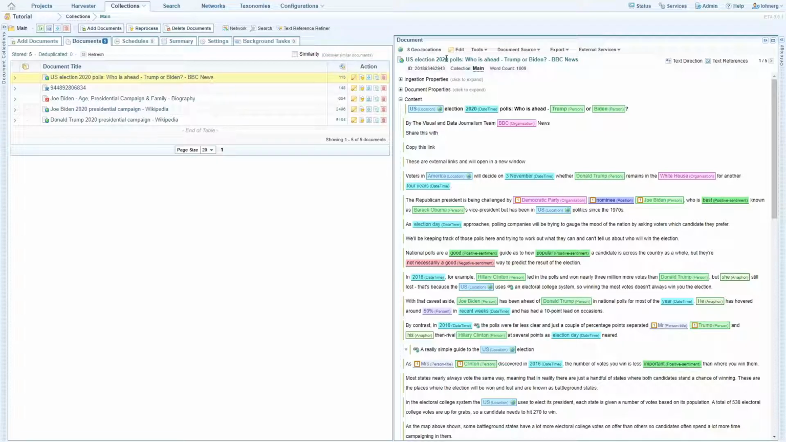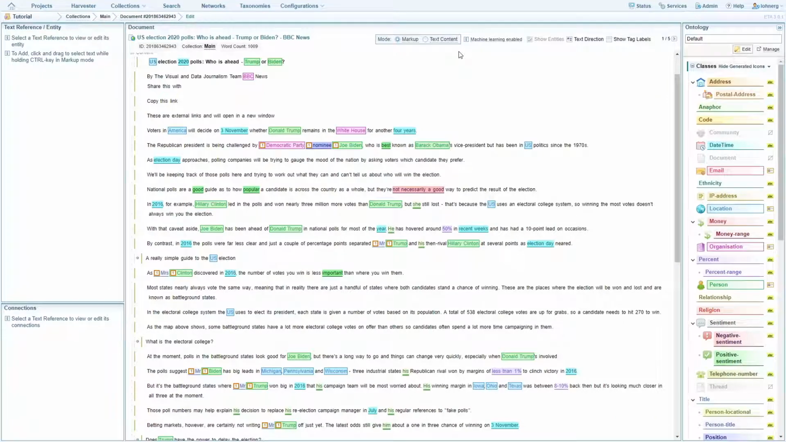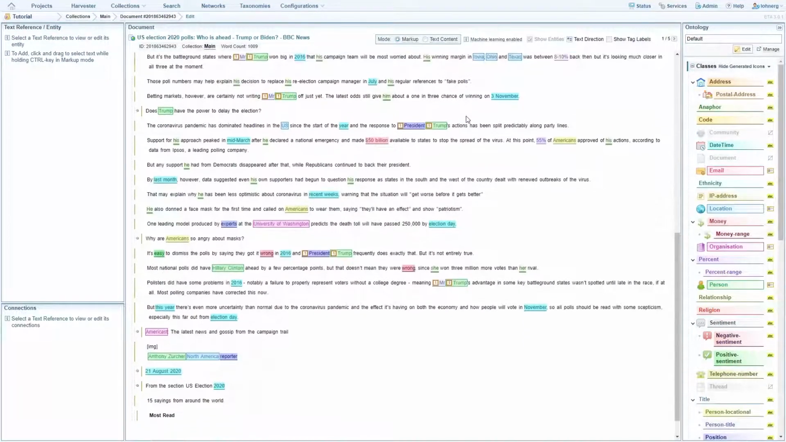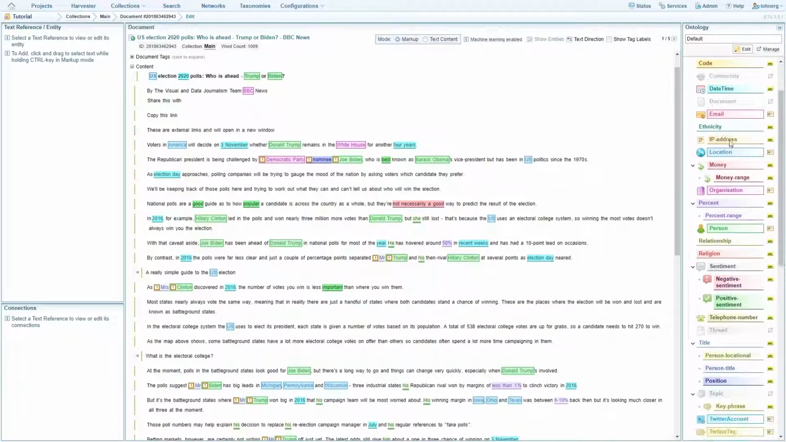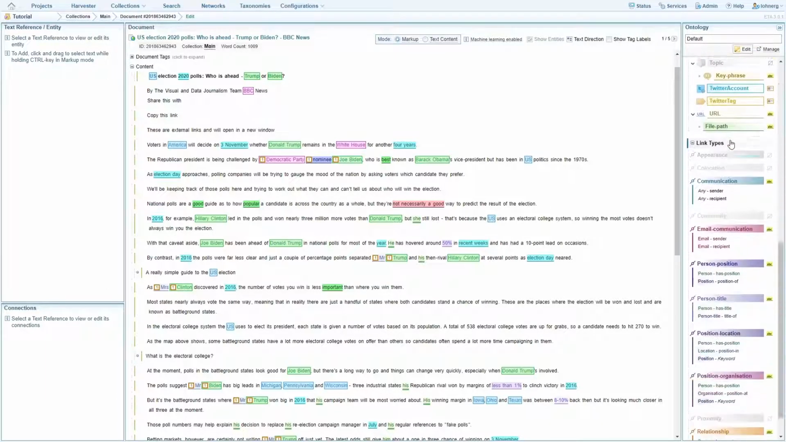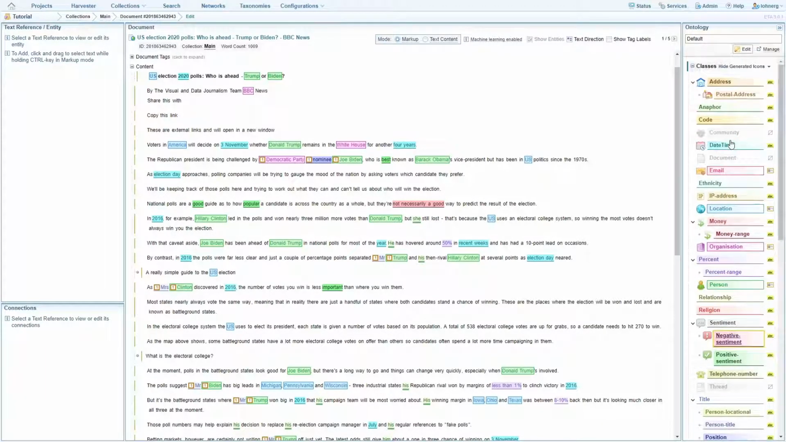Using the navigation bar at the top of the panel, open the markup window by clicking the Edit button. In the opened window, you will find various panels. Located in the center is the text content of the document, highlighted based on the entities currently recognized by the system. On the right is the ontology currently being used for the project. The ontology is where we define and detail the entity and relationship types we are looking to identify.